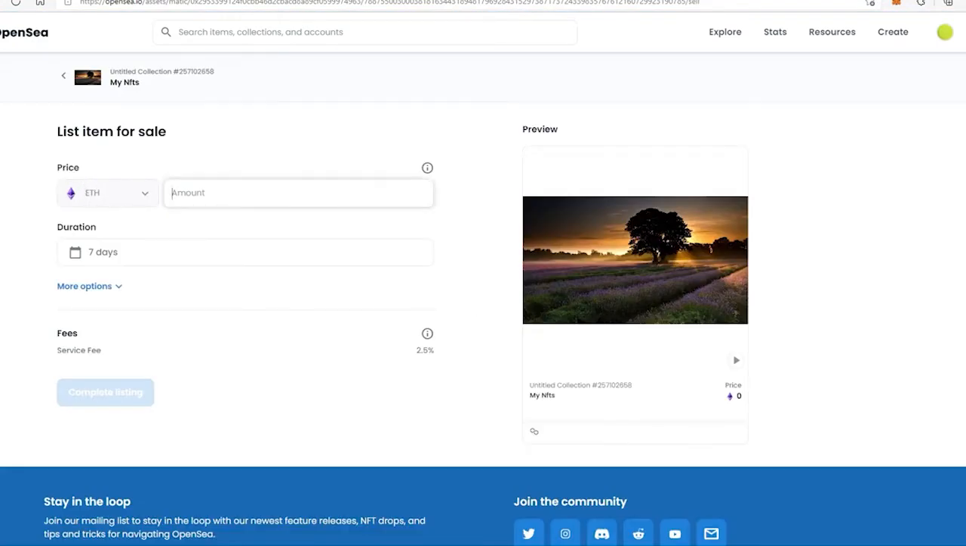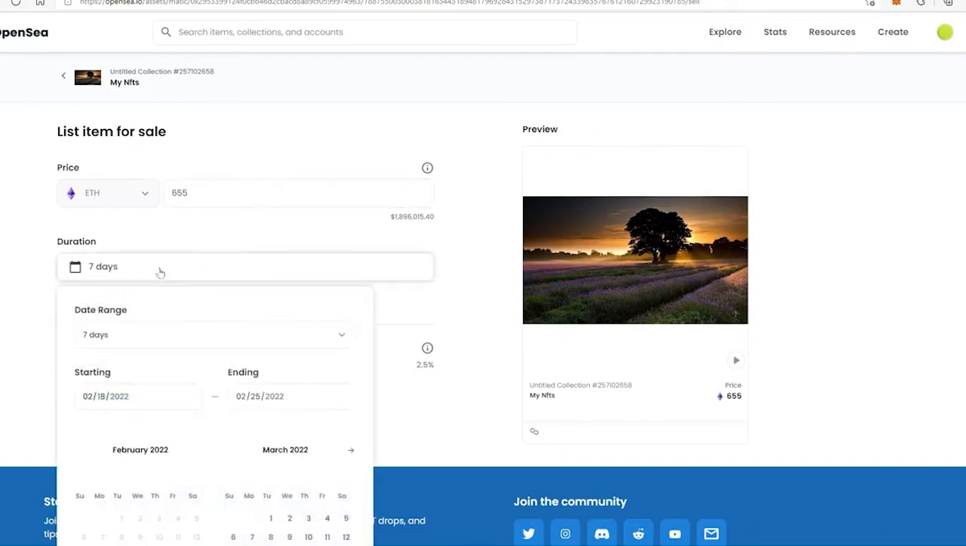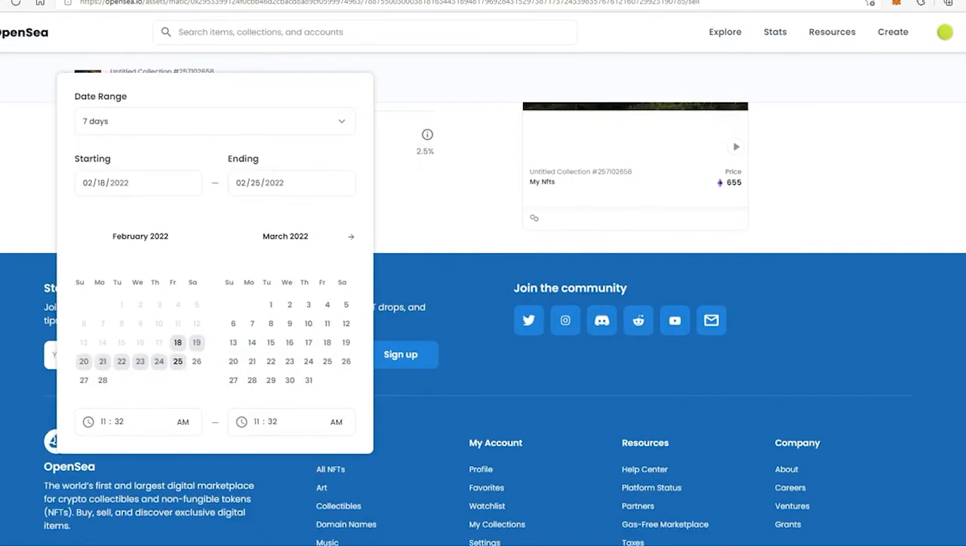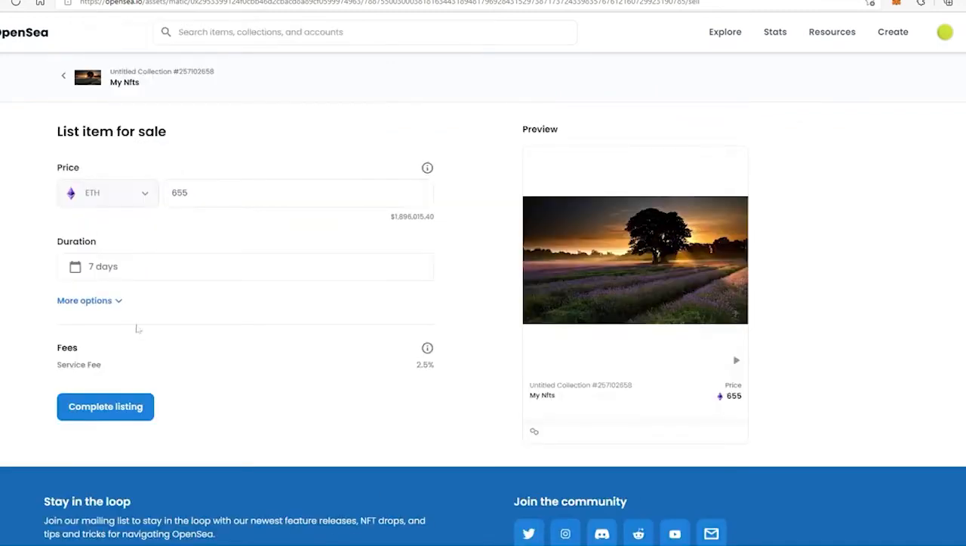Enter the amount that you'd like to sell into the text box. And right where it says duration, you can set a duration for the sale. The default options are 1 day, 3 days or 1 month, but you can also set a custom duration using the calendar provided beneath. Finally, click on complete listing.